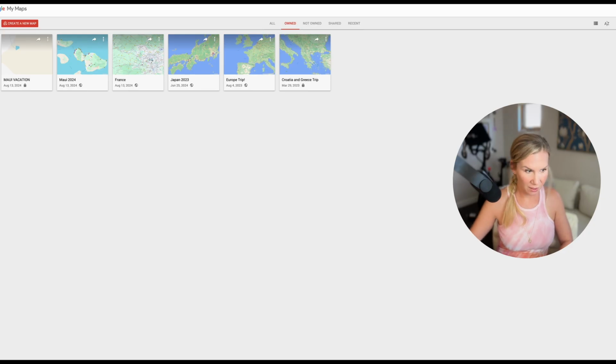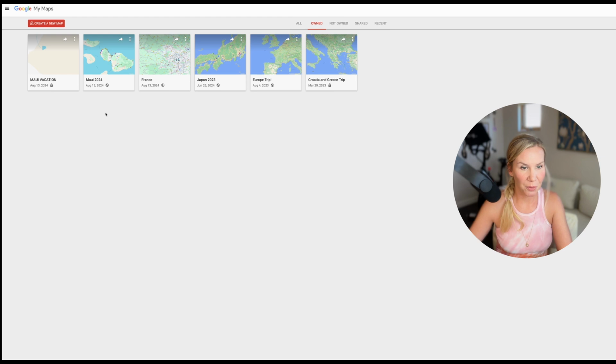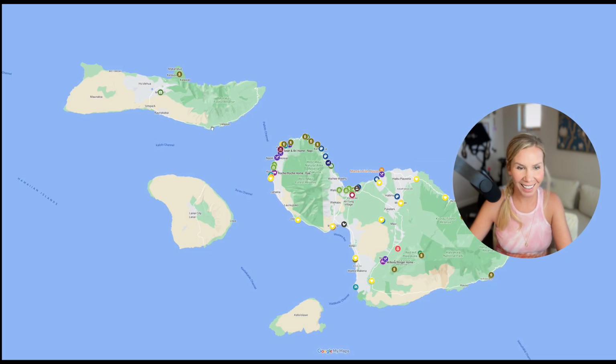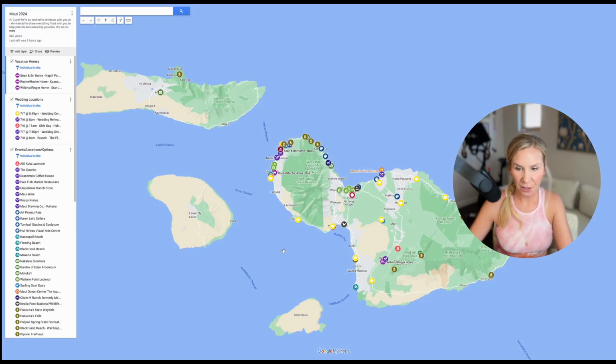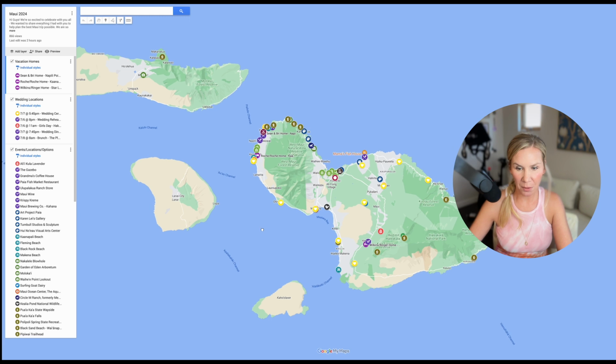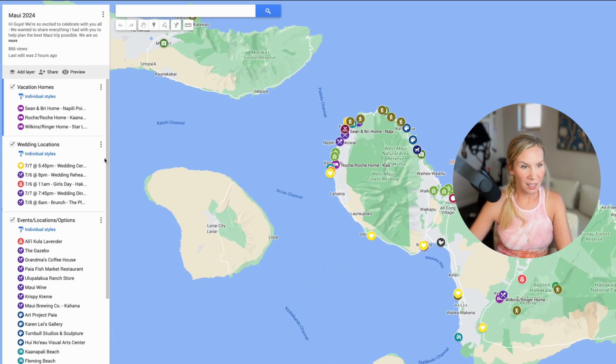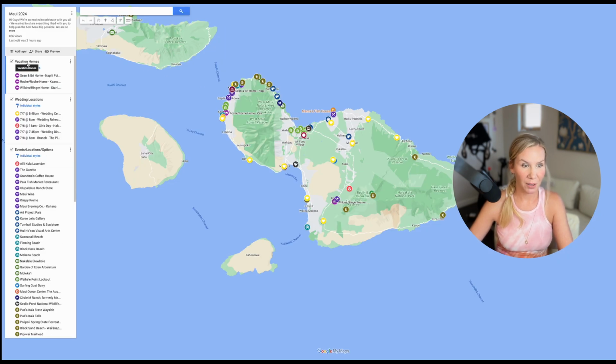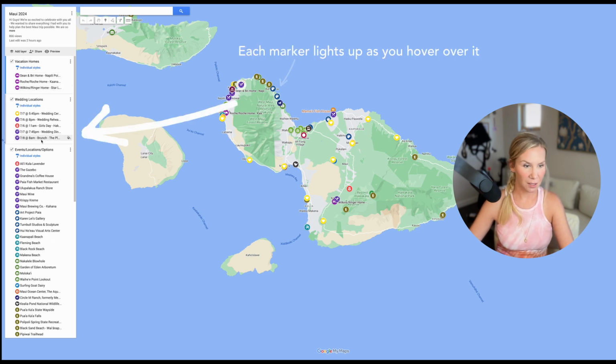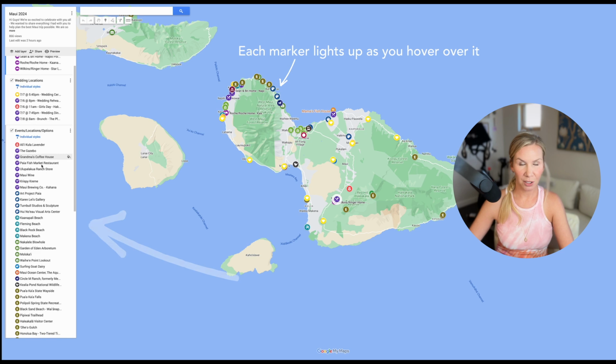Okay, so here we are. Let's go ahead and look at Maui 2024. Okay, so you can see just when you're looking at the preview of this map, on the left-hand side, you can see my individual layers that I've added. So we did get married in Maui and had our honeymoon. We have listed vacation homes and where each individual was staying, the wedding locations, what time and date to be there, and then events, locations, options.